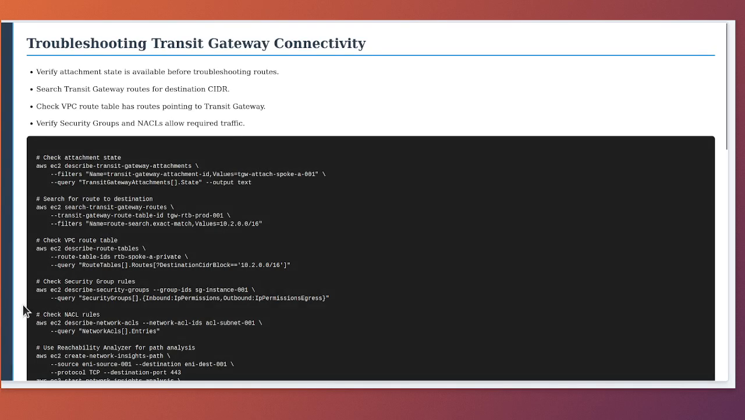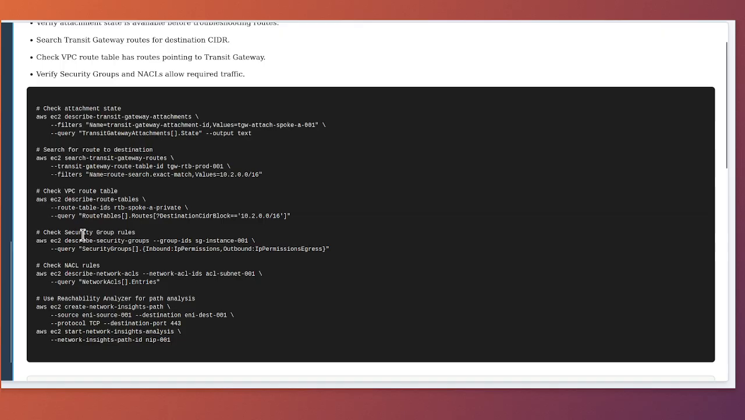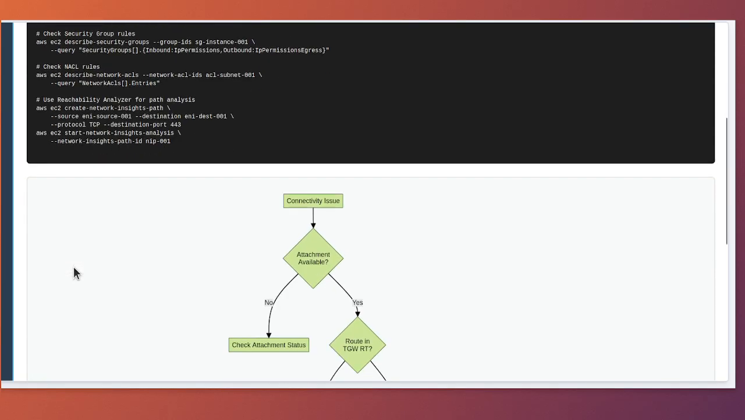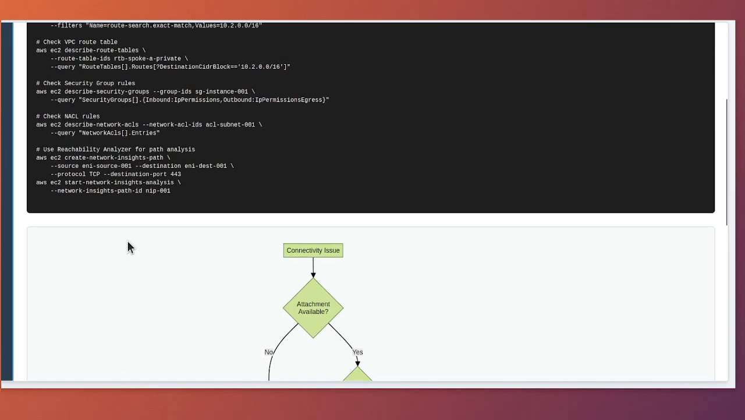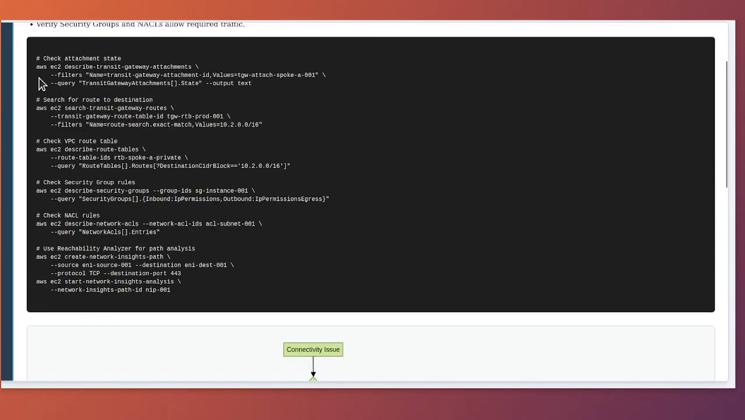Troubleshooting Transit Gateway connectivity. When connectivity issues arise in your Transit Gateway architecture, systematic troubleshooting using CLI commands helps identify the root cause quickly. Let me walk you through the essential diagnostic commands. The first command checks the attachment state using describe-transit-gateway-attachments. The filters parameter targets a specific attachment by ID.